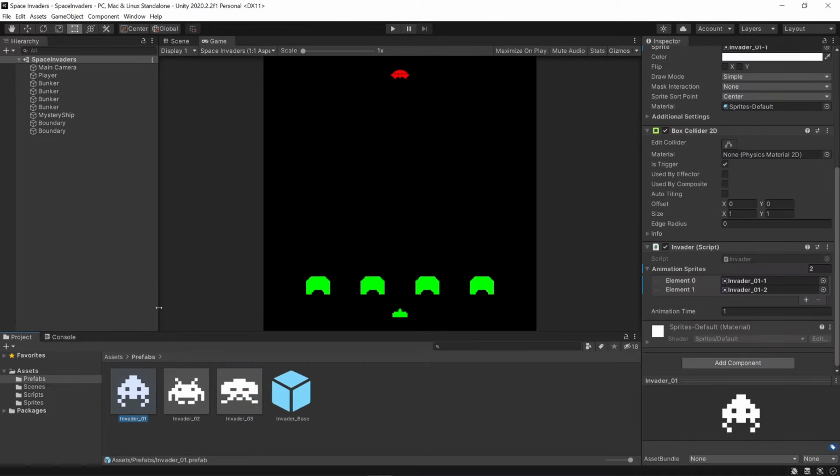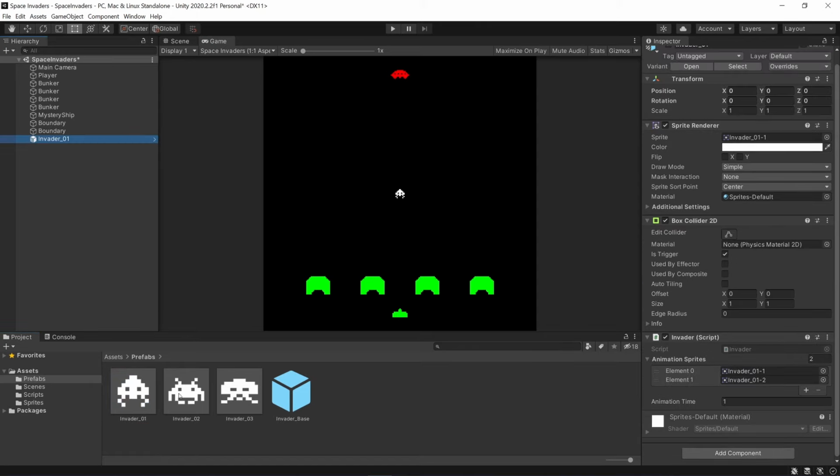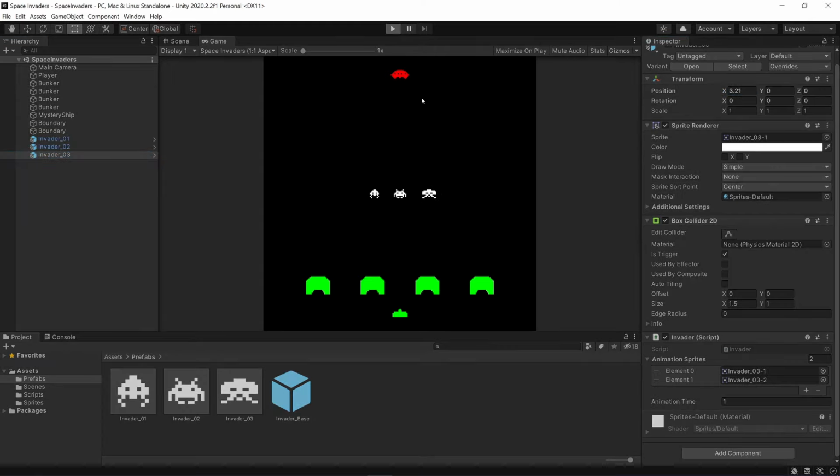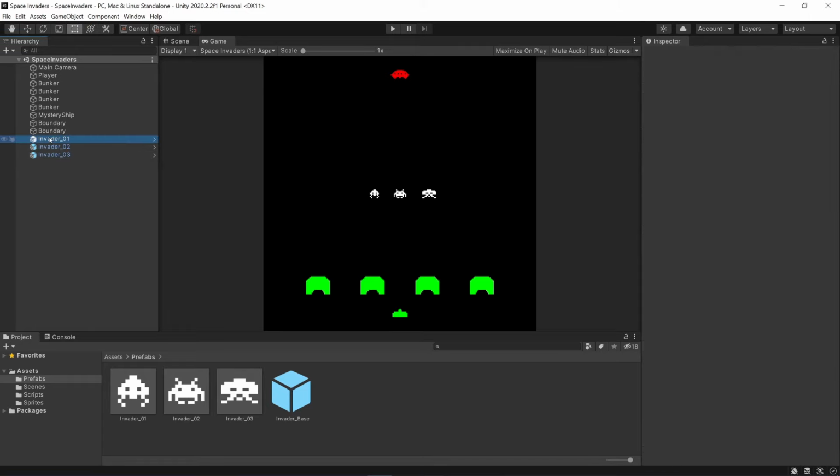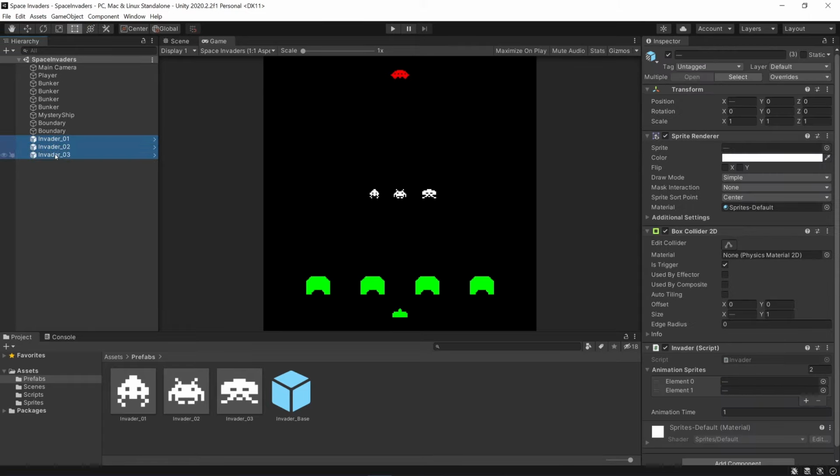Yep, looks good. Okay, and just for the sake of testing this out, let me bring all of these into our scene here. Let me just spread them out so I can see them all. Let's go ahead and play our game real quick. And we should see these updating. Yep, so every second you can see the sprite kind of change to the next one, and then it starts over again. And there we go. So that's it. That's all we need to do for animating our sprites.